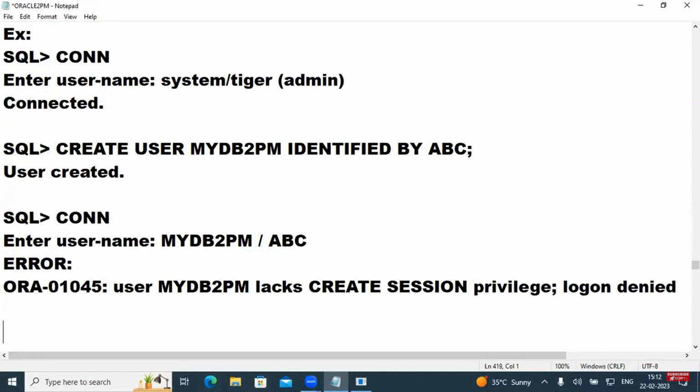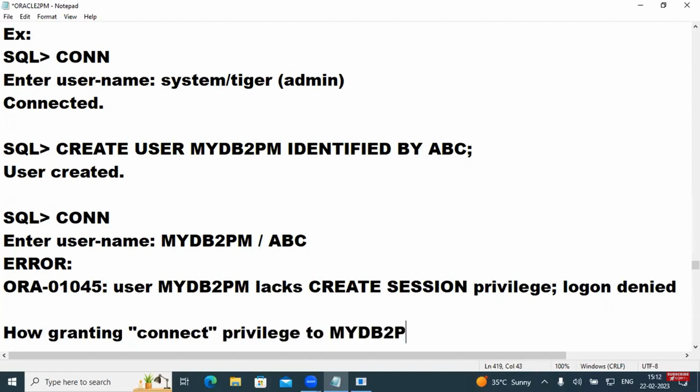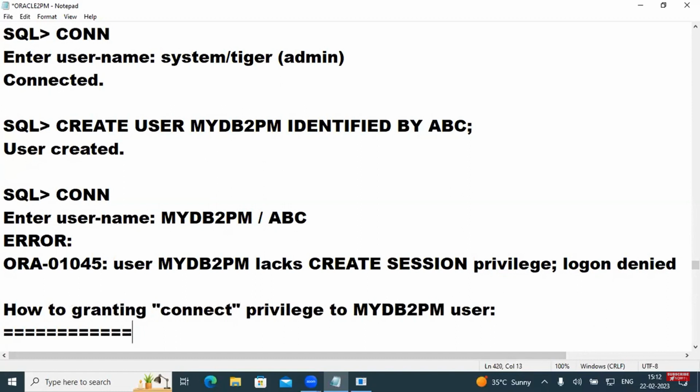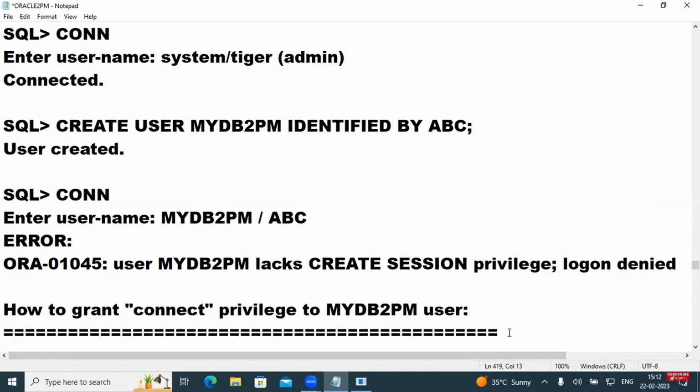Okay, now after that, write down below: how to grant connect privilege to the mydb2pm user by the database admin. Who is my database admin? System.